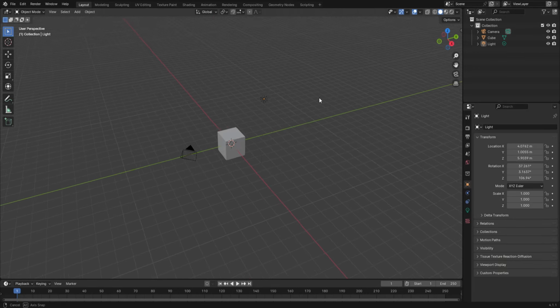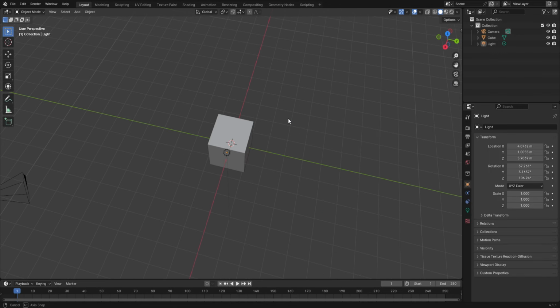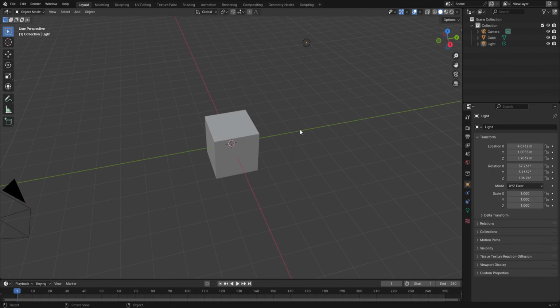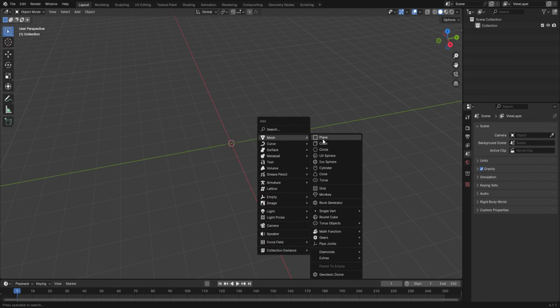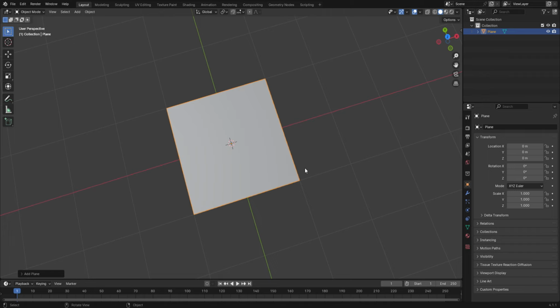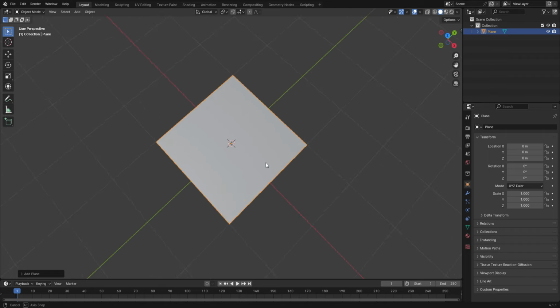Hello everyone! Today I'll be showing you how to make a nice simple brick wall. So first of all, delete all of your objects and we will start with the plane. So now we must measure this plane carefully.